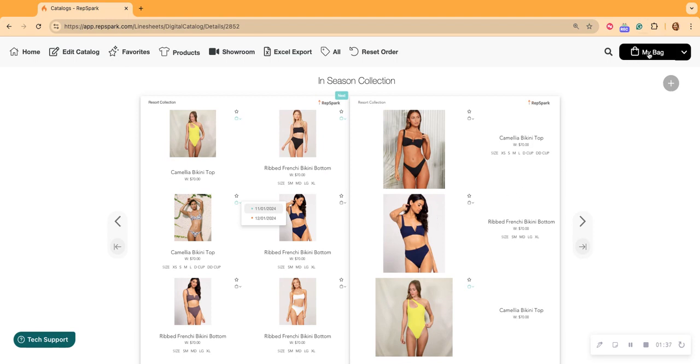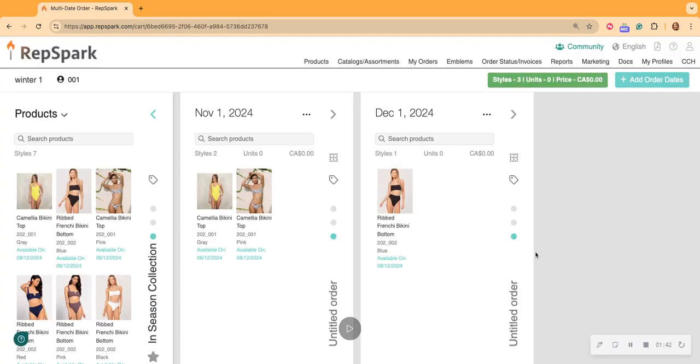So let's go into the cart and see what that looks like. And now you see what we have is our merch view. So we have two different order dates, two different orders started, and we didn't add quantity if you recall, so we can do that in the cart view. But what I wanted to show you now is this column right here. So in the far left column that says products, these are all of the items in that in-season collection catalog that we were viewing from.